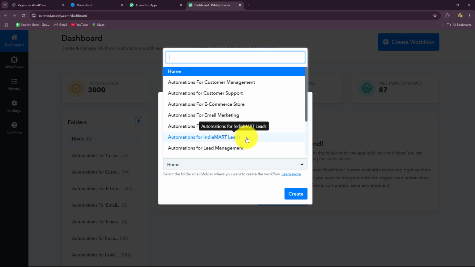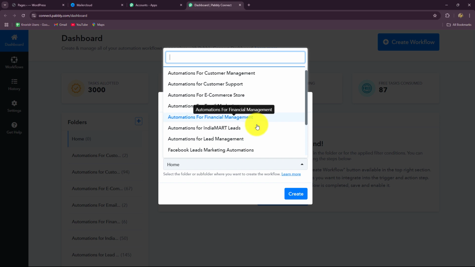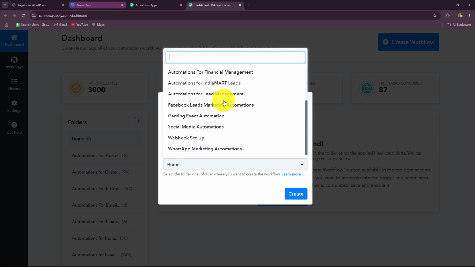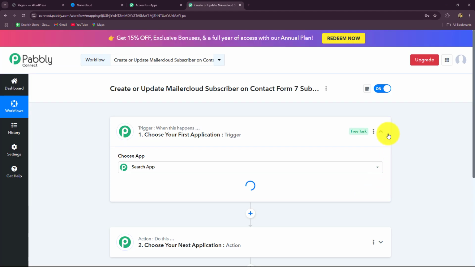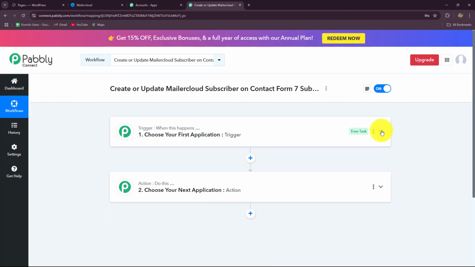The current automation which I am going to set up is related to lead management, so that I can manage my leads by adding them to my email marketing. So automations for lead management will be the folder which I have selected. Now I'm going to click on create. In a similar manner, you can also create separate folders on the dashboard, so that you have the convenience of saving all the workflows of the same kind in a single folder. Okay. Now you can see that a new screen has opened in front of us, which contains a blank workflow with two windows.